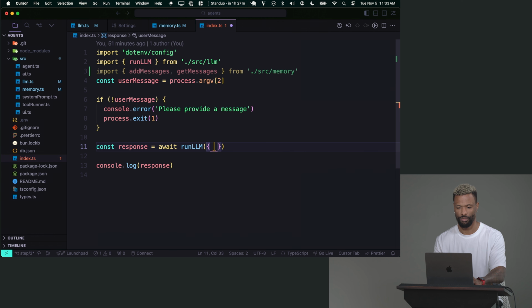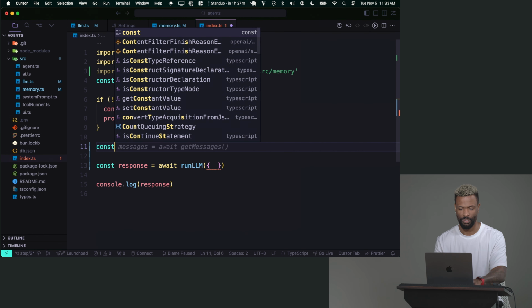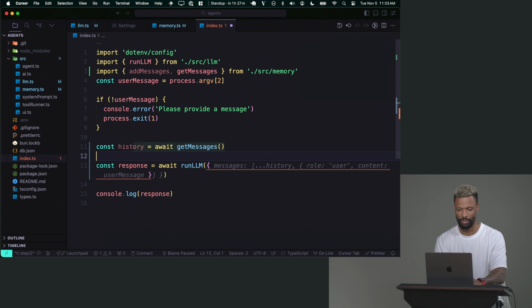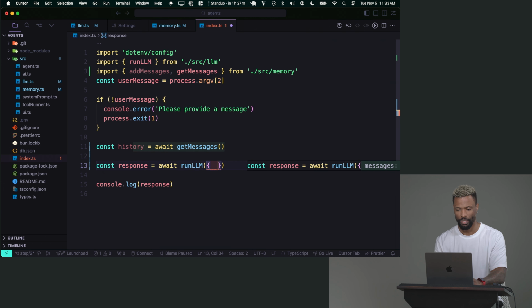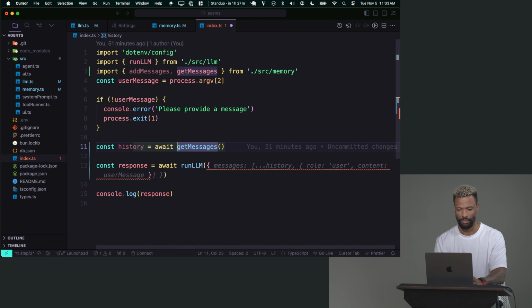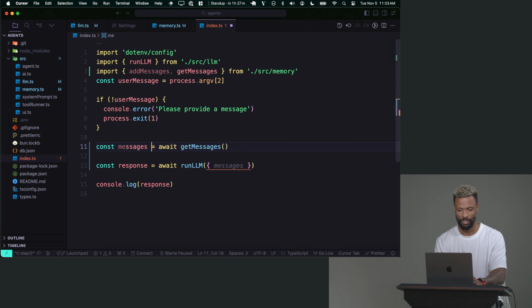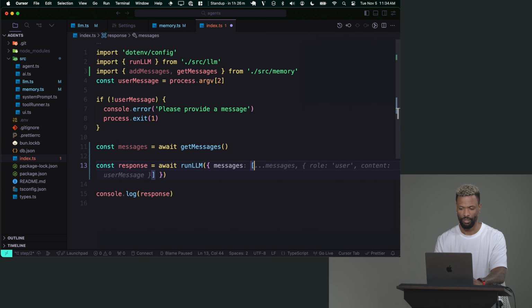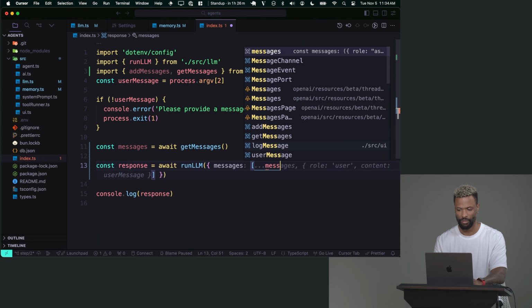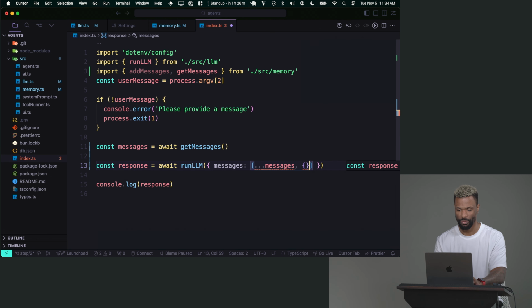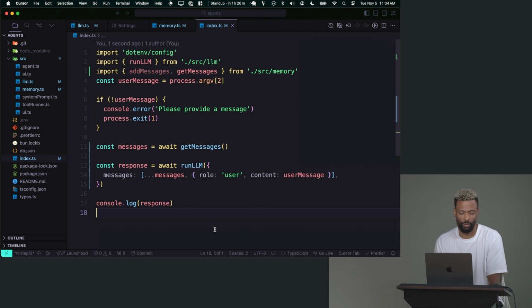Back to the index. We can get rid of the user message, and now I can grab the history or whatever you want to call it. That's get messages. And then, well, I guess I'll just call it messages for name's sake, so I don't have to write it twice because I'm so lazy. Then we can just pass in messages like this with the older messages at the beginning of the array, and then the new message we just got with a role of user, and content is going to be user message. Cool. Follow me so far?